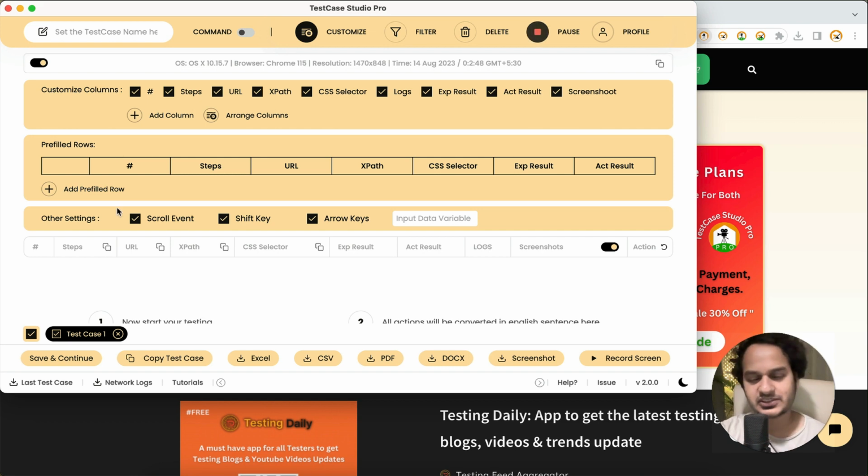Pre-filled rows is very useful in those cases where you want to add predefined values with every test case before you download it. At any position, at any point of time, you want to add a pre-filled row which will have certain values, like let's say your company name is always going to be the same, or the assignee, to whom you are going to assign this test case. If that value is always going to be the same and constant, you can set that pre-filled row here, and whenever and wherever you want, you can add that. Let me show you how.